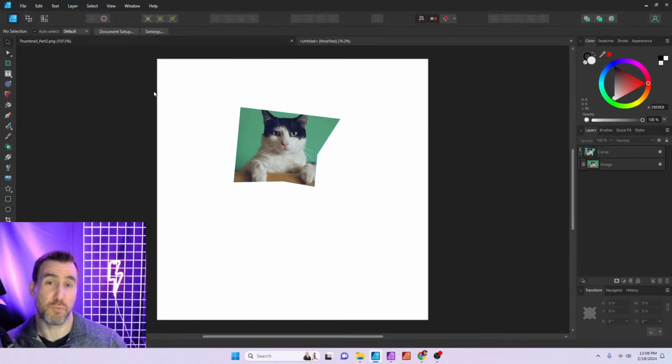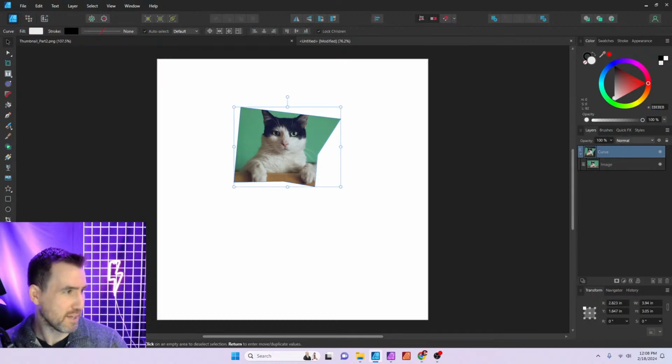So again, I'm not exactly sure what tool you're referring to in InDesign, but I think something along these lines might be related to it.